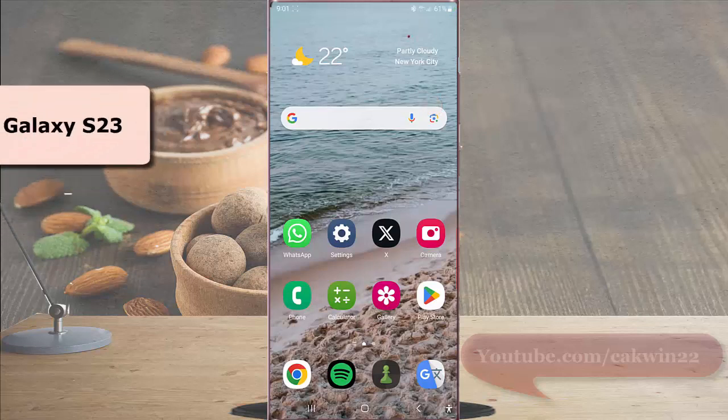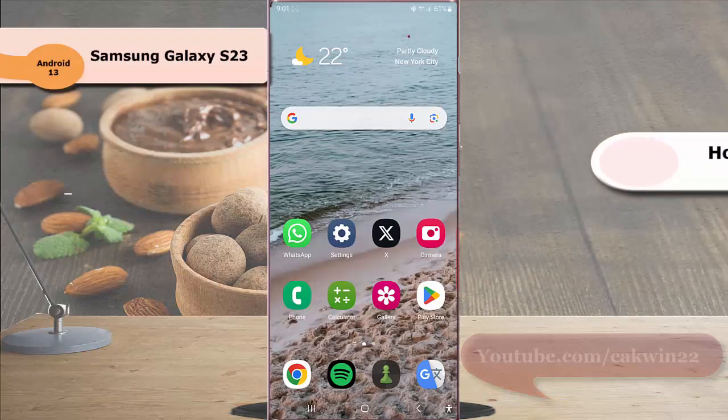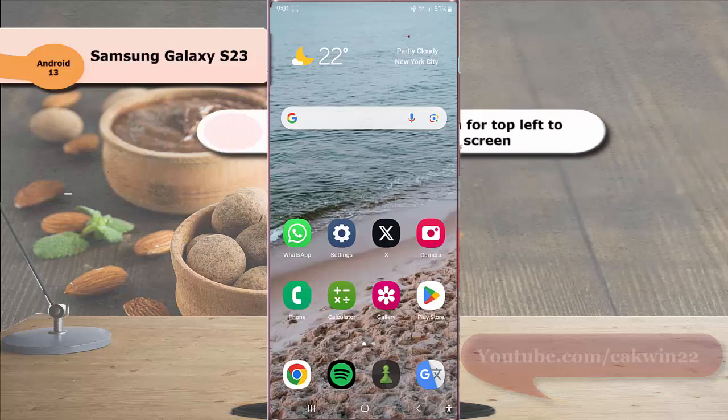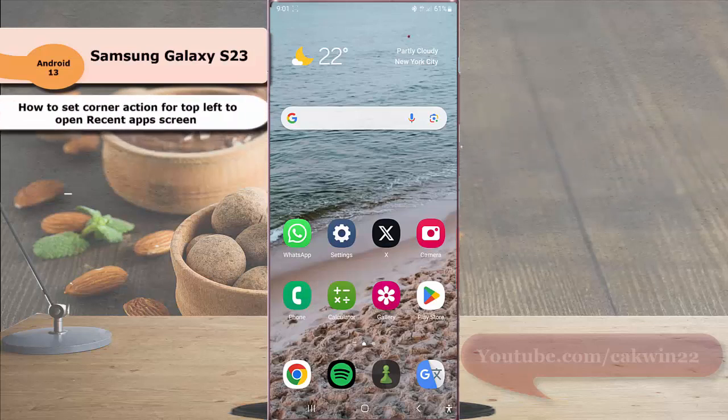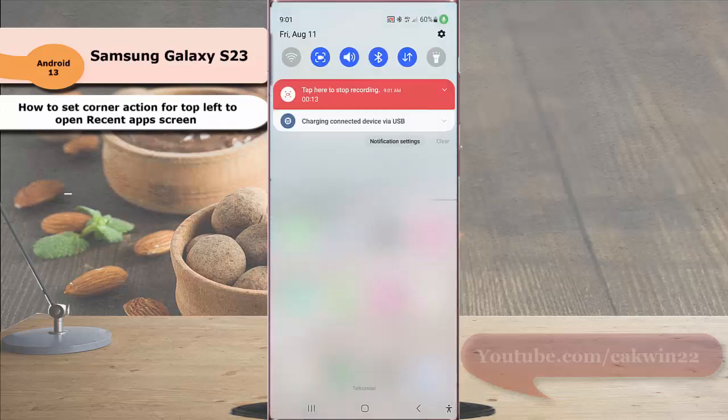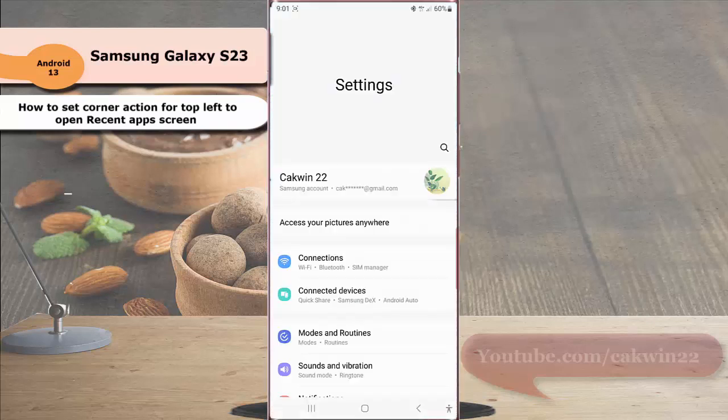To set corner action for top left to open recent app screen in Samsung Galaxy S23 Ultra, swipe down to top of the screen and then tap setting icon. Scroll down the screen to find accessibility.